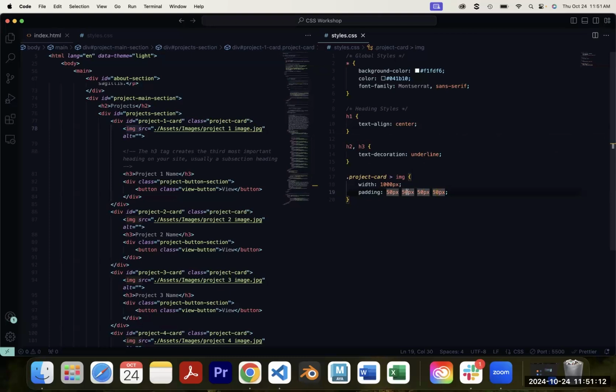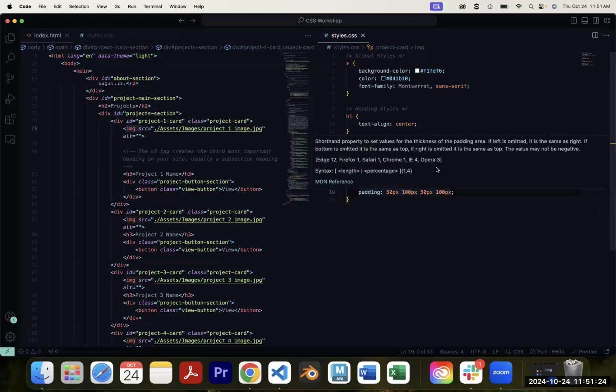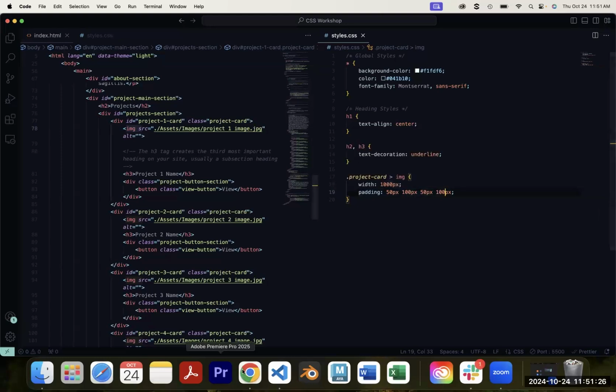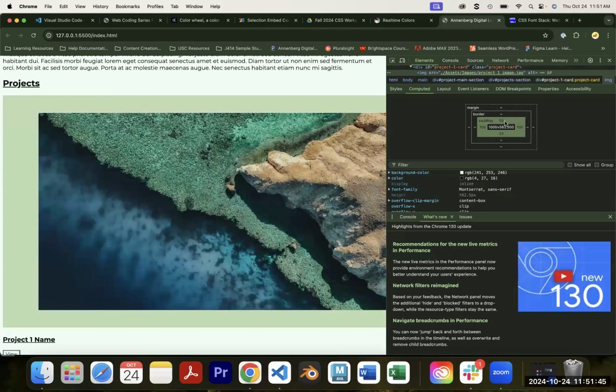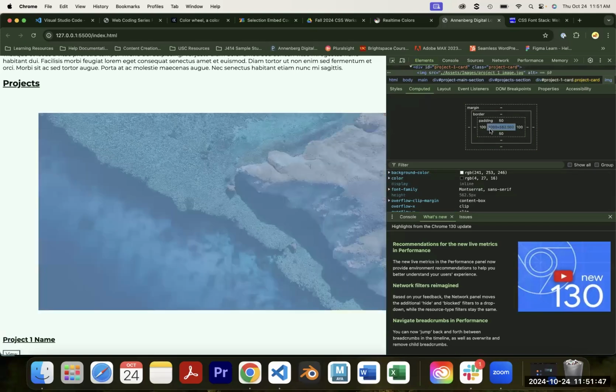So we can even specify different numbers right here. Maybe we want the right and the left side to have even more space. If I were to change the second, for the right, to 100 and the fourth, for the left, to 100, I can see that that has now changed as well. Did I save? I think so.